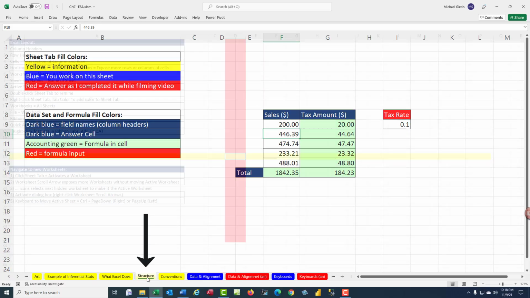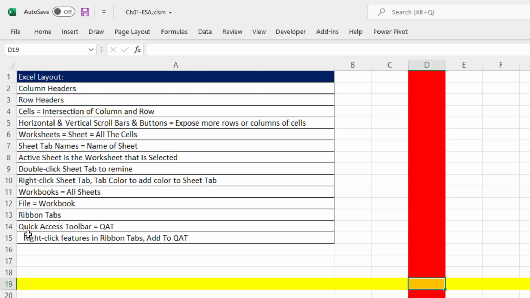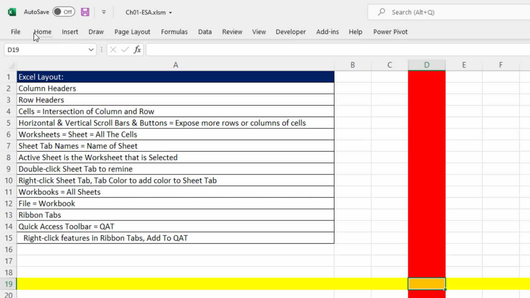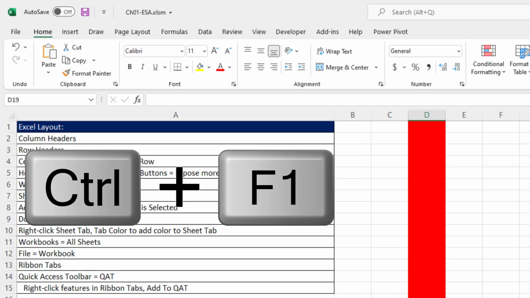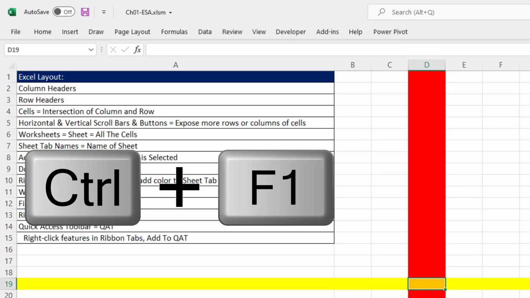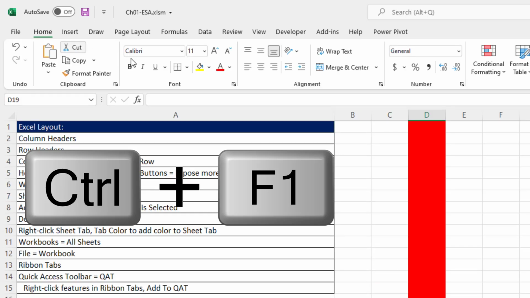Now I'm going to click back on the structure sheet because I forgot to talk about ribbons and the quick access toolbar. Now I have my ribbons collapsed. If you come over to any one of these tabs, I'm going to right click the Home tab and uncheck Collapse the Ribbon. Now the keyboard shortcut to show and hide the active tab in the ribbon is Control F1. It's a toggle. It'll hide and show whatever the active tab in the ribbon is.